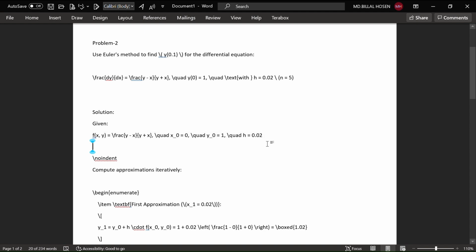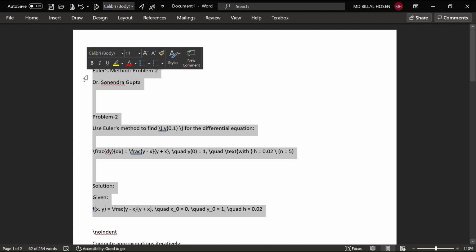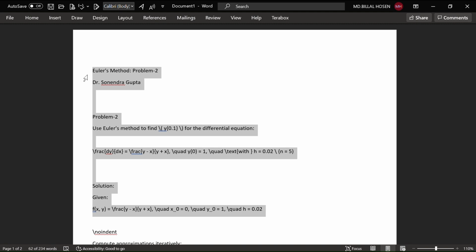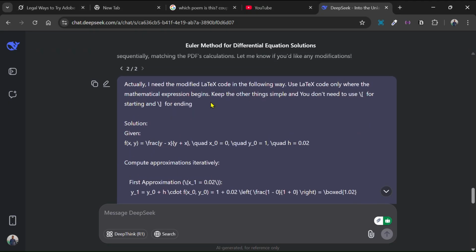So what you have to do is copy this part as a sample to train DeepSeek or ChatGPT on how it should give you the answer. Now I'm copying this, and then I will go inside DeepSeek and write a prompt further. Actually, I need the modified LaTeX code in the following way. Use LaTeX code only where the mathematical expression begins. What I have done so far is keep the LaTeX code only where the mathematical expression begins. I have kept all the other things as they are. So that's why I have written like this. And then keep the other things simple, and you don't need to use this one. You have already noticed that I have eliminated this part and this part. So I have written this.